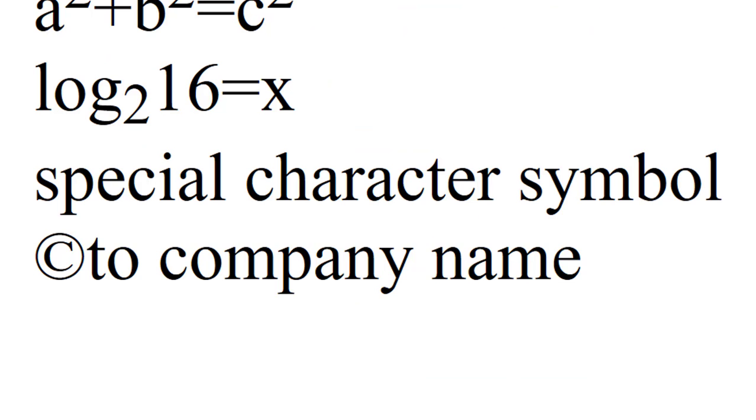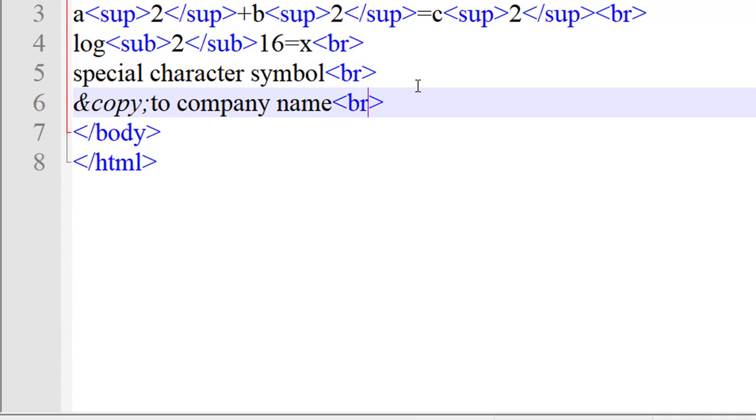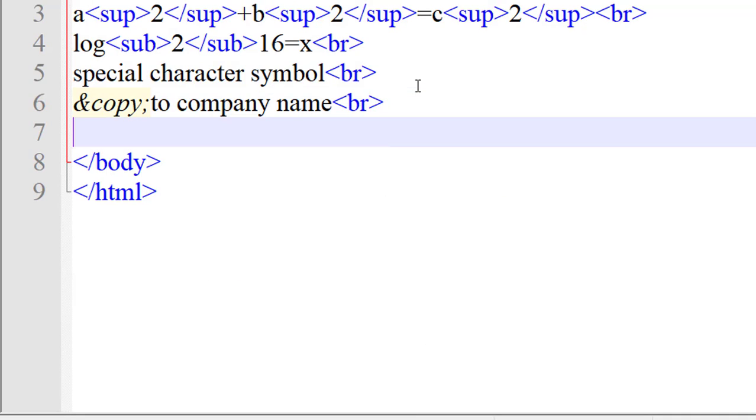Okay, the company name is here. Now, in the hello world you can see hello world. Okay, as it is printed on the web page, hello world.